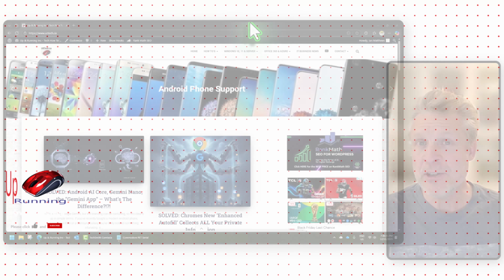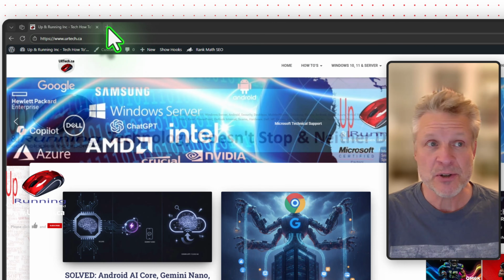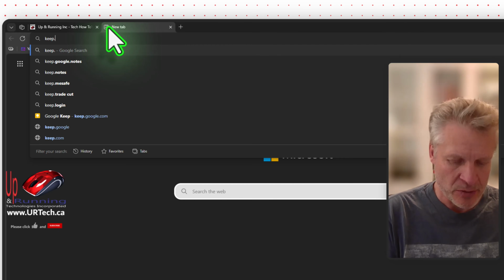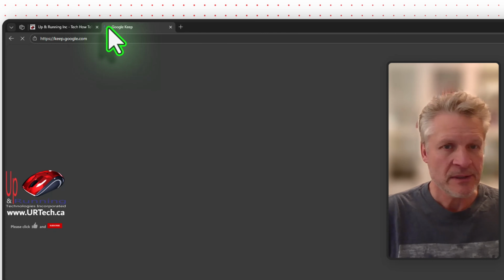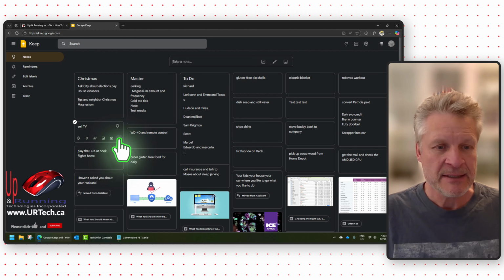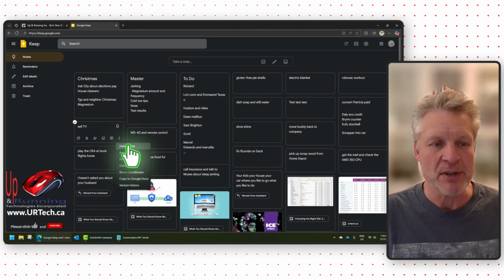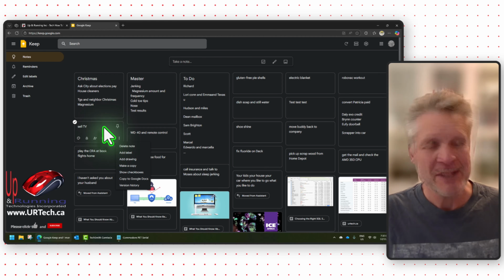It's pretty easy. And you can also get to Notes on a PC or a Mac just through the browser. Just go to keep.google.com. Bingo. You can drill into any of these and delete or make whatever changes you want as well. It's pretty handy.